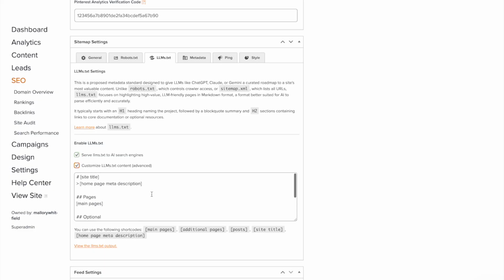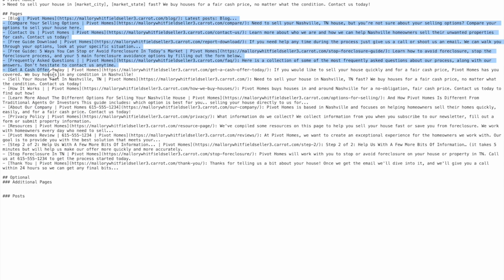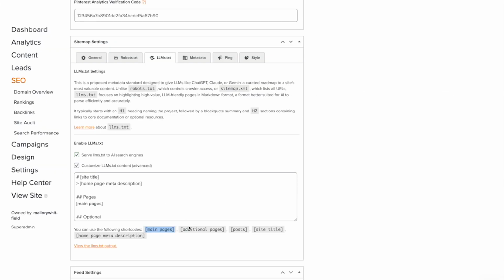And basically this is using shortcodes, which you may have used in your site before. And so you can see that you have basically main pages, which will be a list of pages like we saw here. So you can use that. You can do additional pages, posts, site title, and homepage meta description. These are all present currently in the template that we have in here, but you are welcome to completely override this. So if you wanted to leave some of it and change some of it, you can do that.